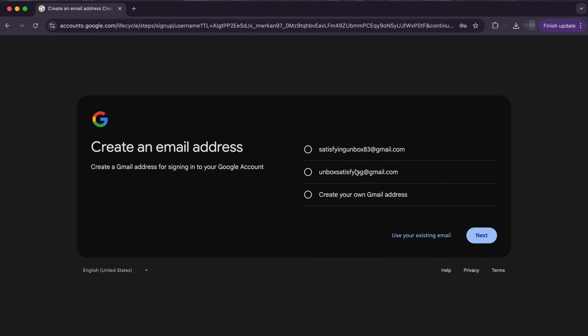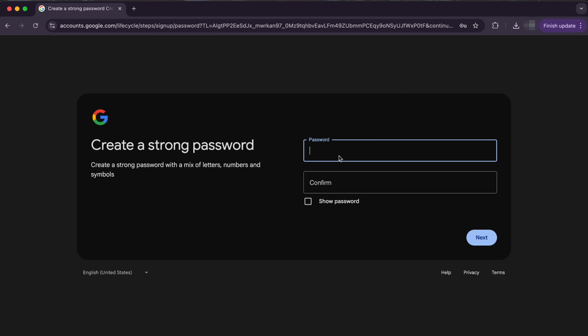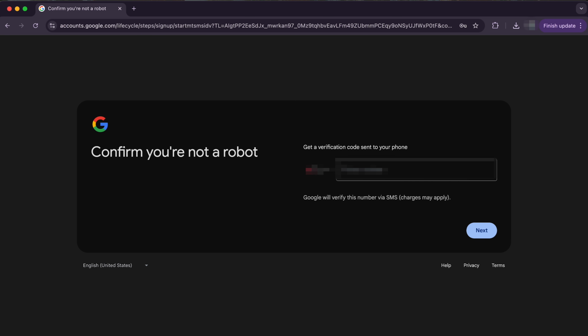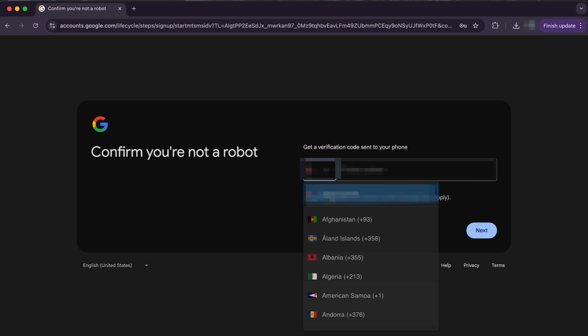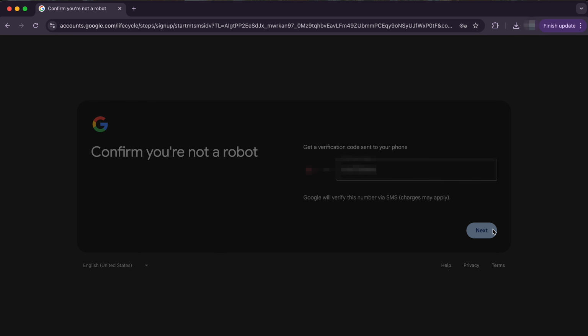Here you can see Google will recommend Gmail. So you can choose from here or you can create your own. Okay, for now, I'm clicking on this satisfyingunbox83@gmail.com. Okay, now click on next and now create a strong password. Okay, now click on next and now choose the country where you are living and put your phone number. Okay, this is my country and phone number and click on next.